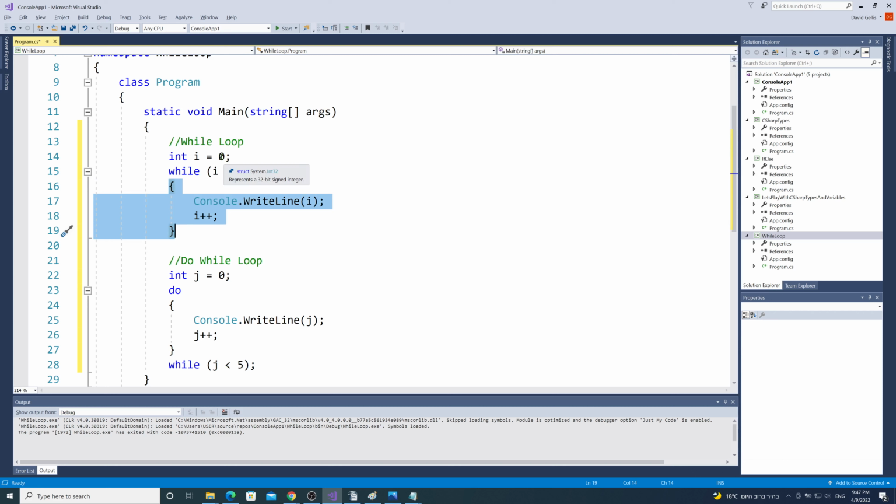Of course, if at the beginning we set i to be 3, then when the program reaches this line and evaluates the condition for the first time, the condition will return false. So this code will not be executed even once. So everything depends on the value that we set for the i variable.